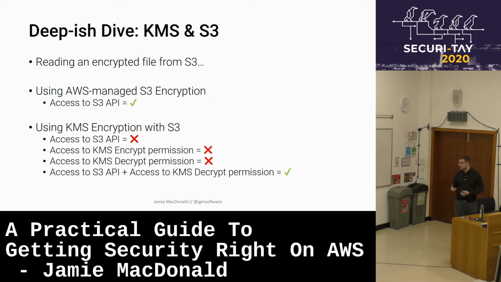It's also nice and auditable, because as soon as you try to decrypt a file in S3 that's encrypted with a KMS key, it will go into CloudTrail that you have tried to decrypt a file with that key, or that you successfully decrypted a file using that key.